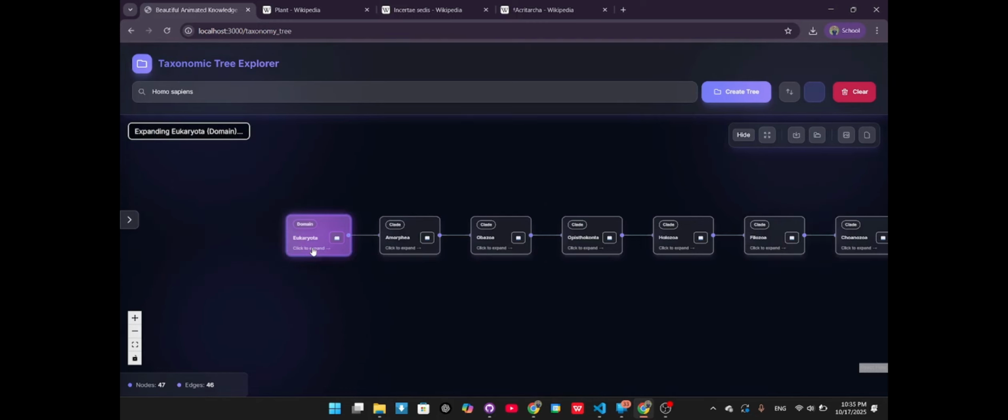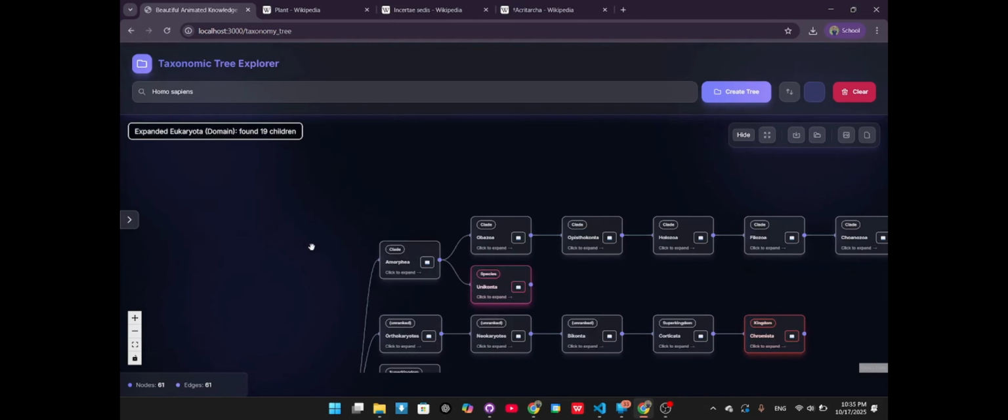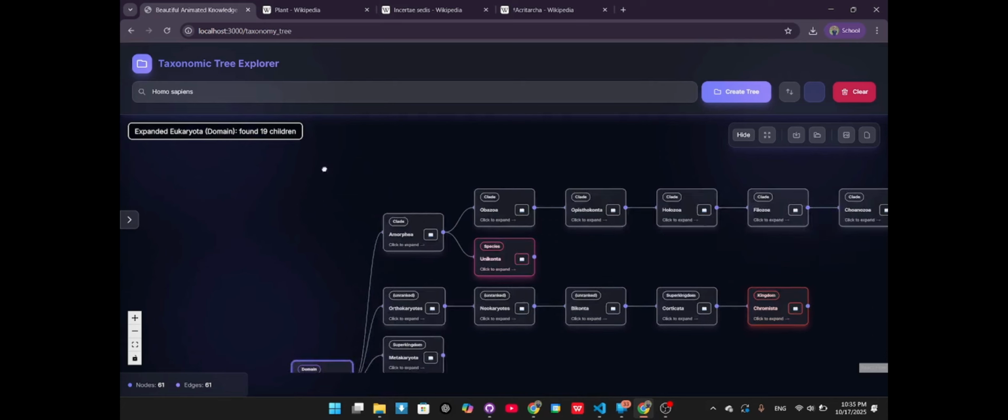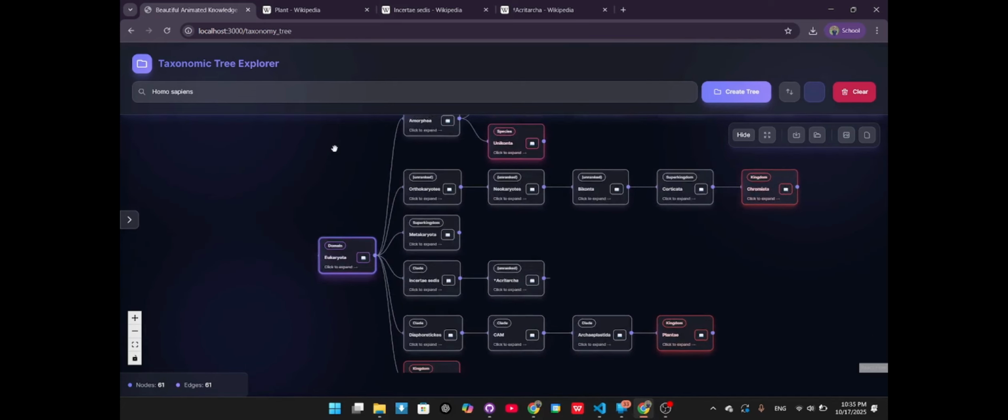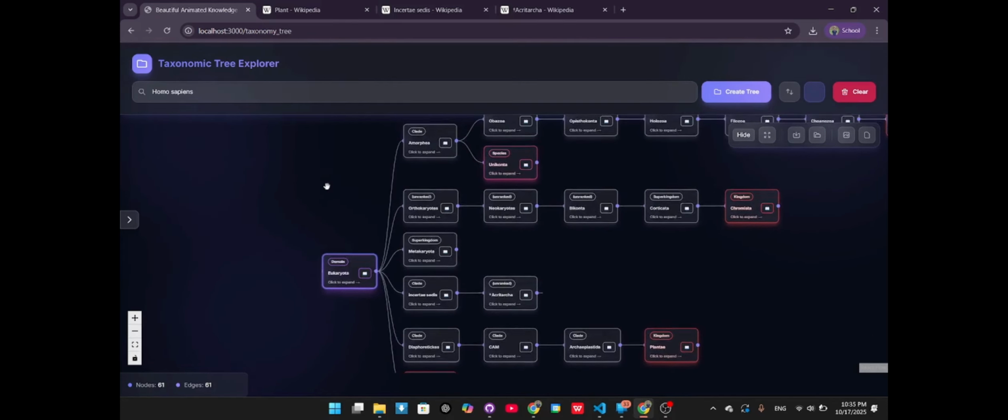When we are expanding Eukaryota, first I am going to fetch the children using Wikidata. Then I am going to fetch all the related Wikipedia pages of those children, and I am going to predict more relationships. And finally, I am going to check that information against the current Wikipedia info boxes, and I am going to release the final output like this from the backend.